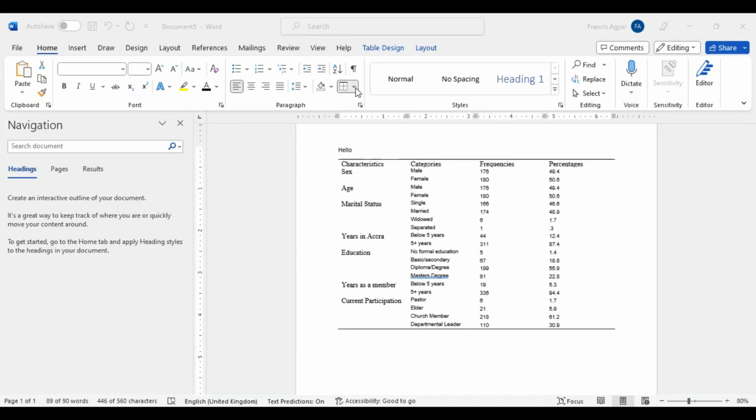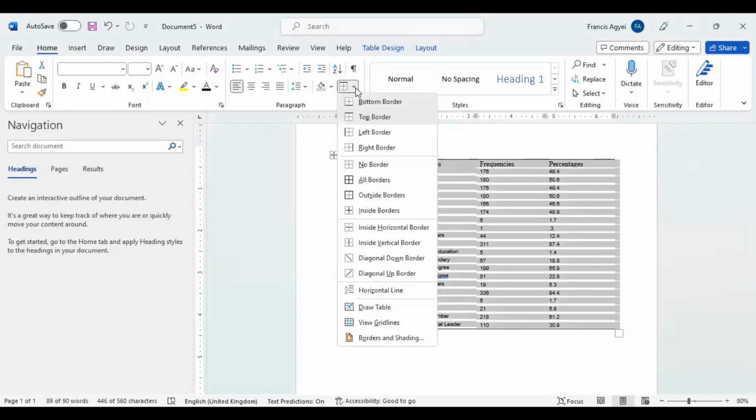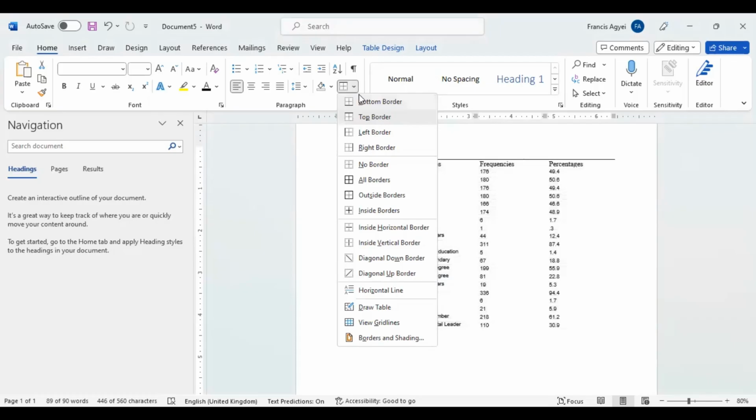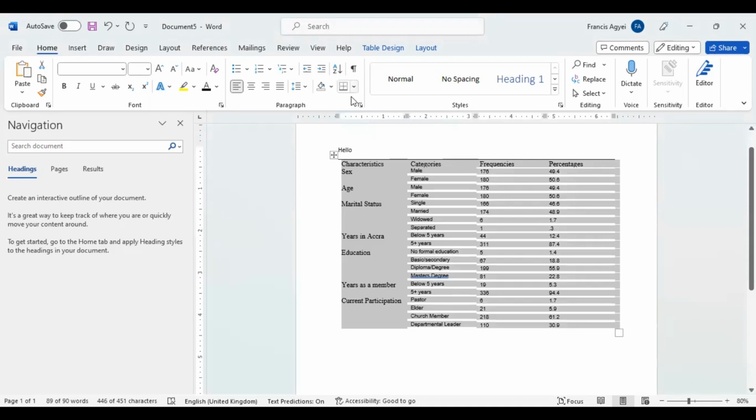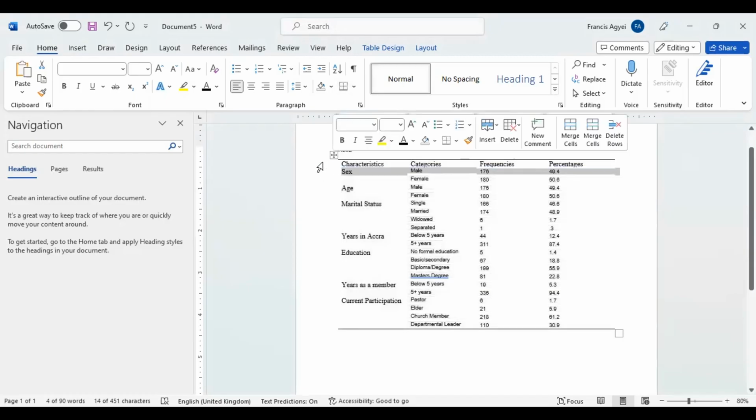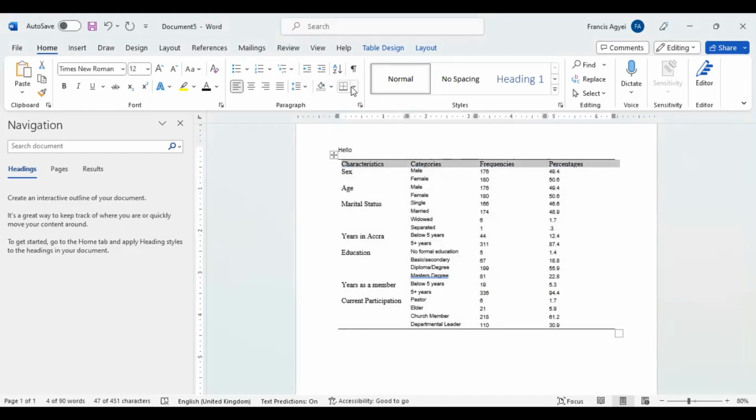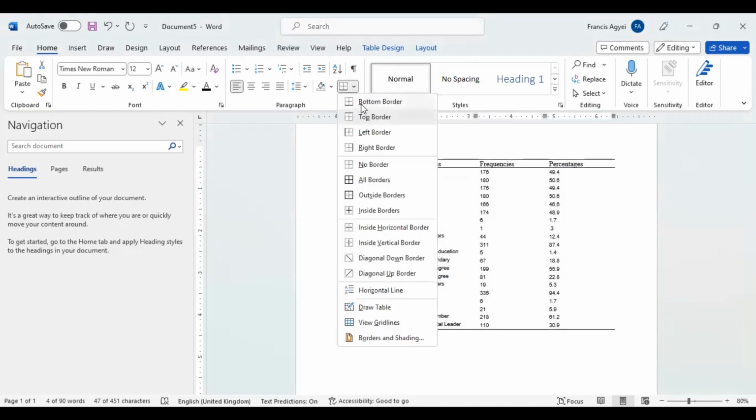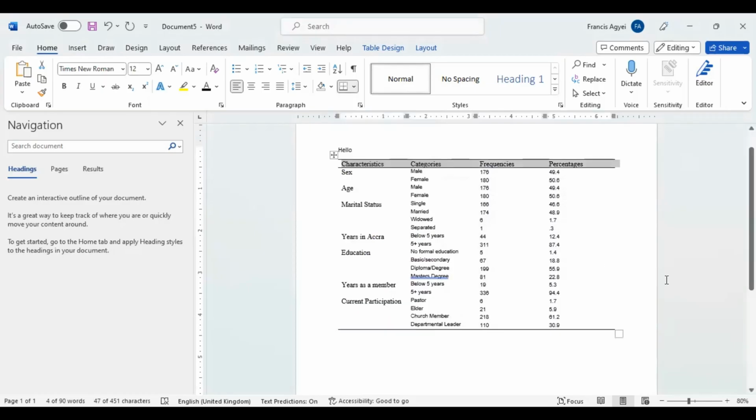Then you click the bottom borders for the bottom border to appear. So bottom border, and you click for the up border to also appear. Then you click here, then we move to click on bottom border. So this is how an APA table looks like.